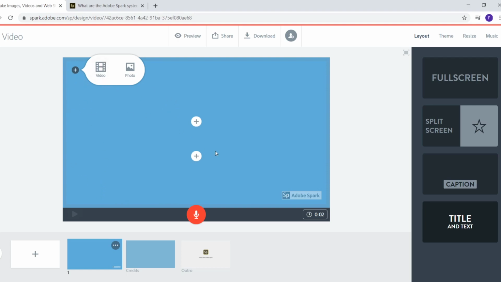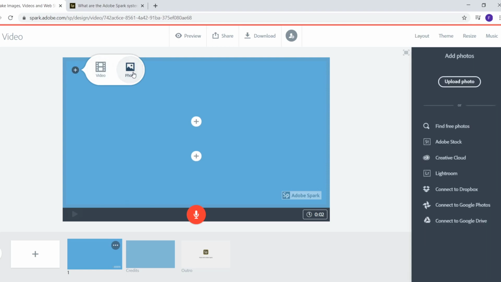There are three plus signs that you have. The first plus sign allows you to add a background. So we're going to just go ahead and click photo. When you add photos, always do find free photos. Don't do any of the other stuff unless you have a bunch of photos on your Google Drive or whatever. But generally speaking, find free photos is your best because it won't have all the crazy marks or weird stuff.